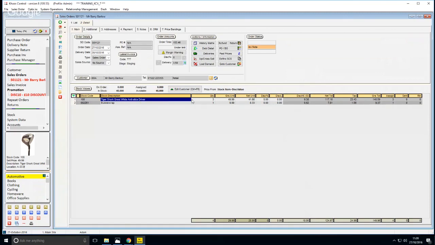And what we're going to do now is show you how we can do a return of that sales order and what the implications are of doing a customer return. Just to show you that the customer can't get the discount and then return the goods and keep the discount.